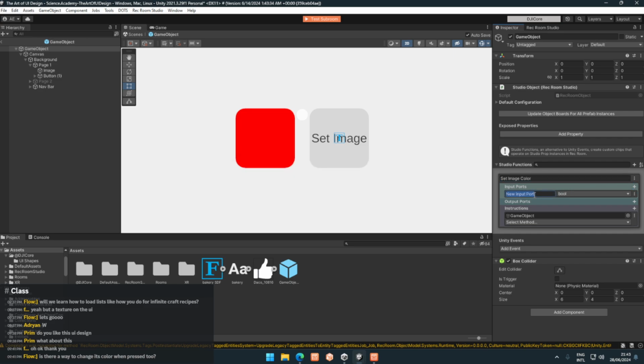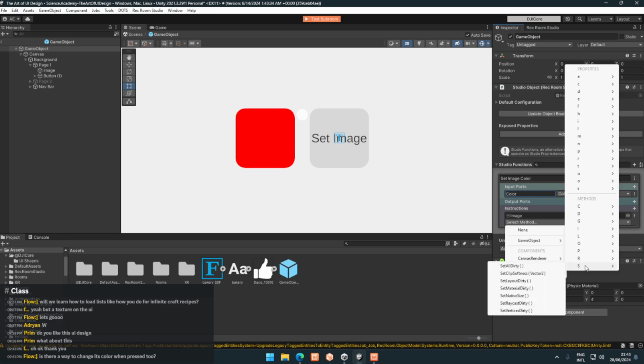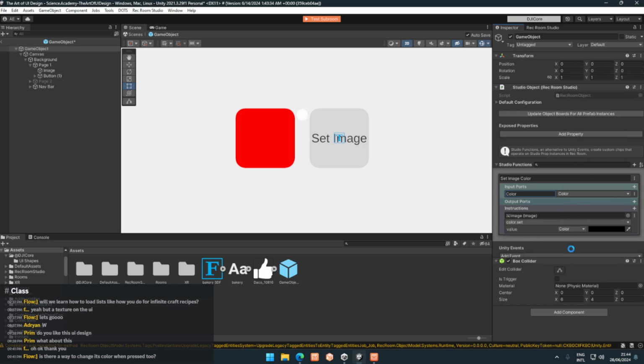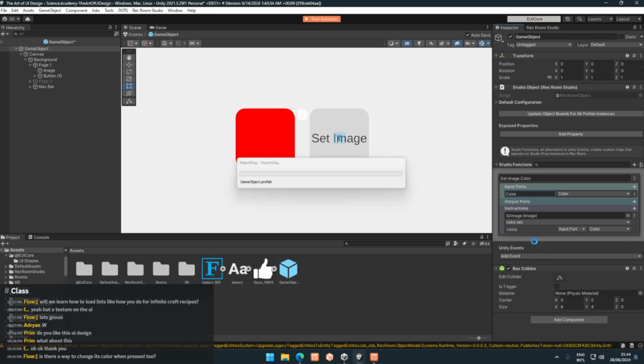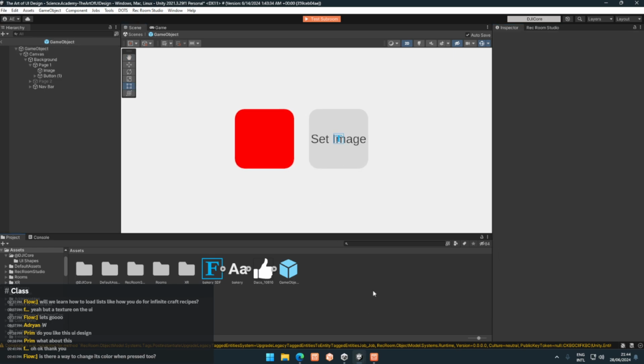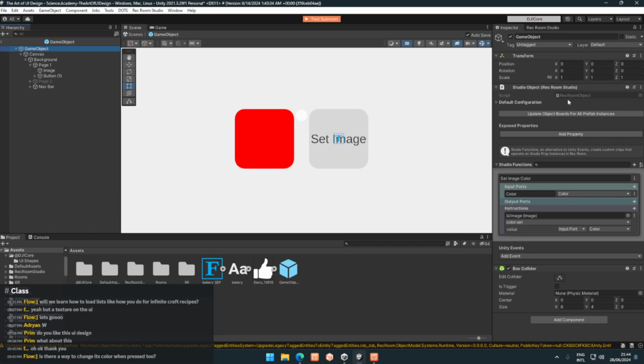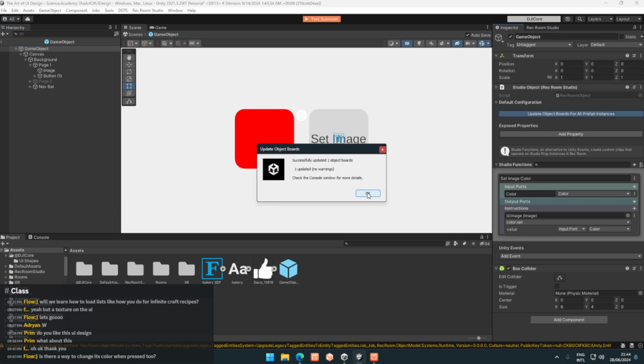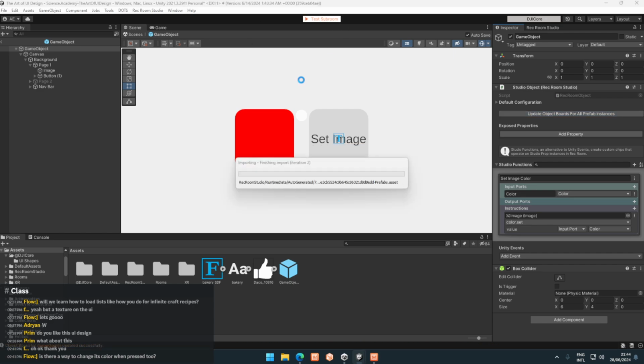And add an input port, which I will name color, and set the type to color as well. And then we put in the image for the instruction, and then image color, and then set. And then set it to the input port. And there we go. Save, and then make sure to update it because we added an event. There we go. And then test.